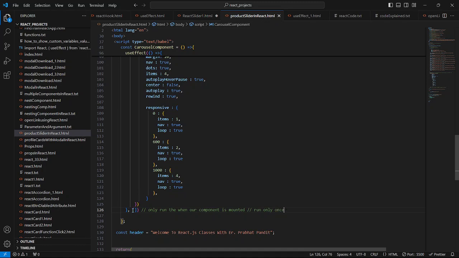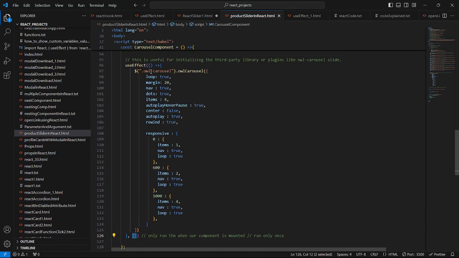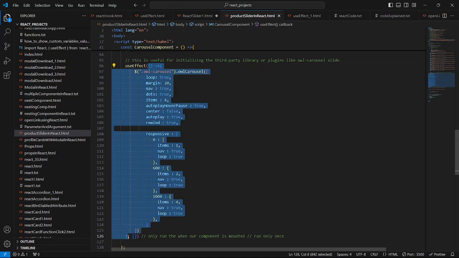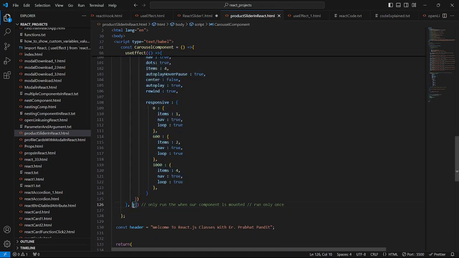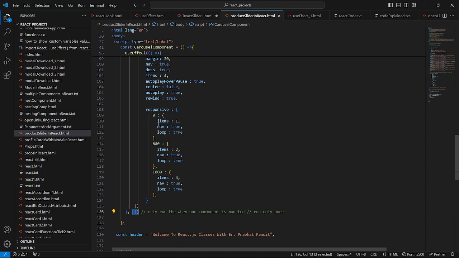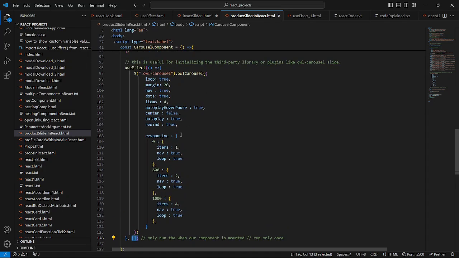So guys, this is known as the dependency array. And this is known as the callback function of this useEffect hook. We provide the empty dependency array because we want our component to run only once when it is mounted. If we provide some value here, then this component is going to run again and again.